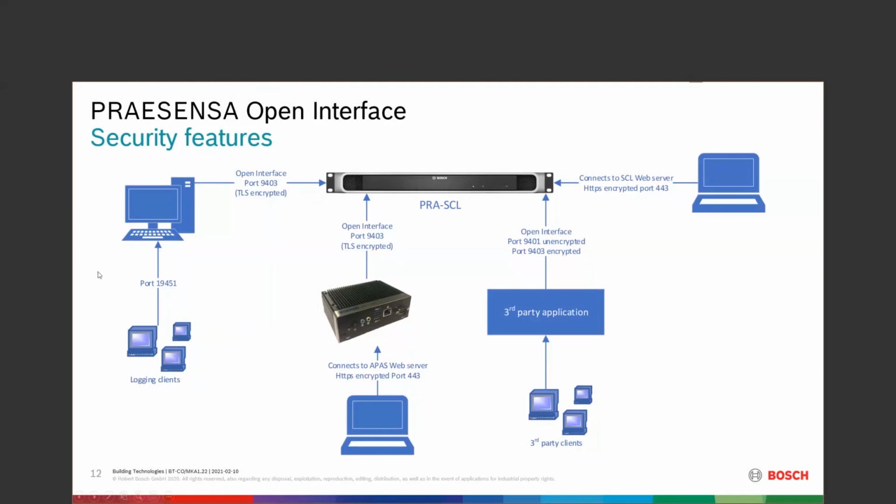So logging clients, we have our logging viewer. This logging viewer will then again via this port 19451 connect to the logging server, and that logging server will then connect via this port 9403 encrypted to the open interface of PRAESENSA. So that's one thing what can be done here. APAS was already explained. It's also using it. And so it means that it also gives you an idea about the capabilities.